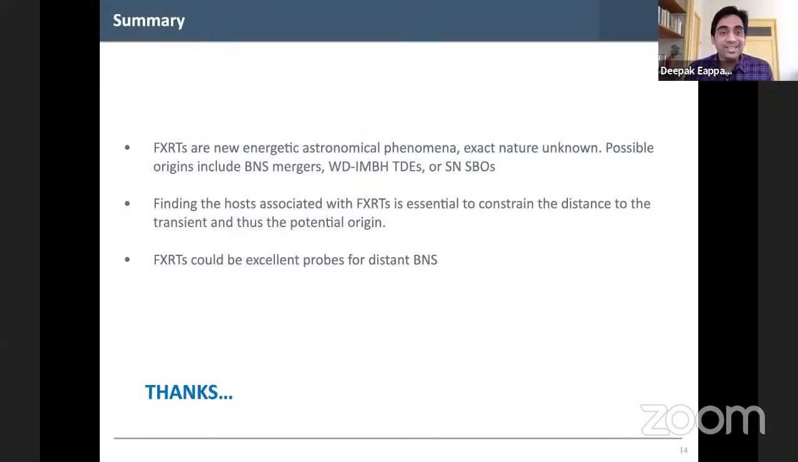So just to conclude, this FXRT is a highly energetic, new astronomical phenomenon, and the possible origins include binary neutron star mergers, white dwarf IMBH disruptions, and supernova shock breakouts. It is very important to understand the host properties of these FXRTs in order to find the possible origins. And binary neutron star merger being one of the possible origins, this could be an excellent probe for distant binary neutron stars.